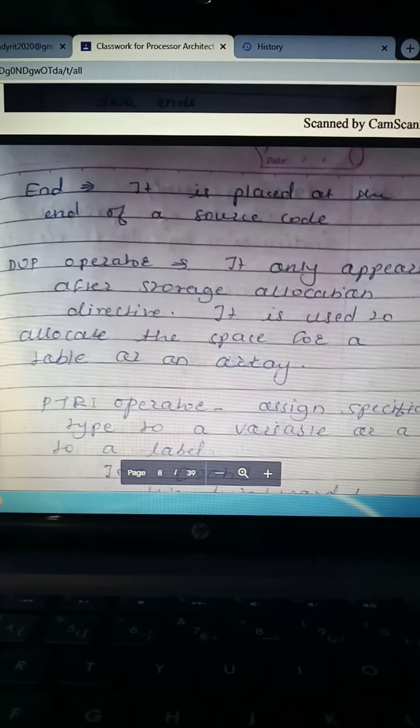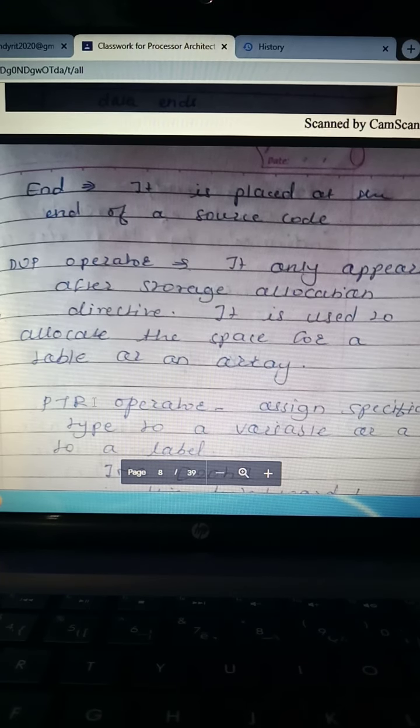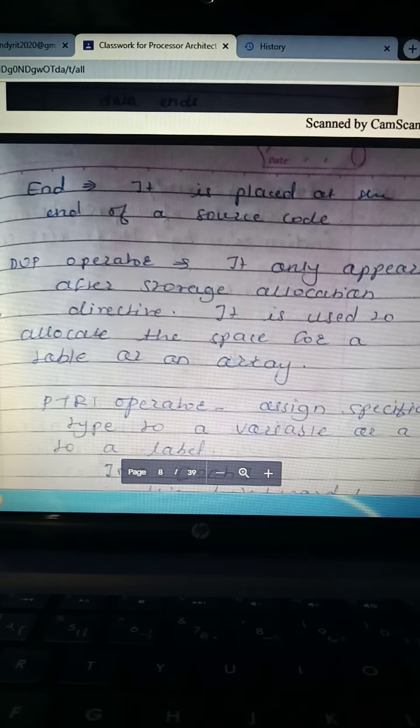Next directive is the END directive. It must be placed at the end of the source code file.